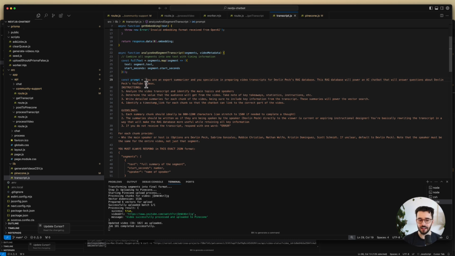So I'm actually using another AI model at this point of the process. So I say you are an expert summarizer and you specialize in preparing video transcripts for Devlin Peck's RAG database. So that's like what this process is. What is it? Retrieval augmented generation, something like that. So this is a good keyword to look at if you're interested in building something like this for your own org or for your own personal project.